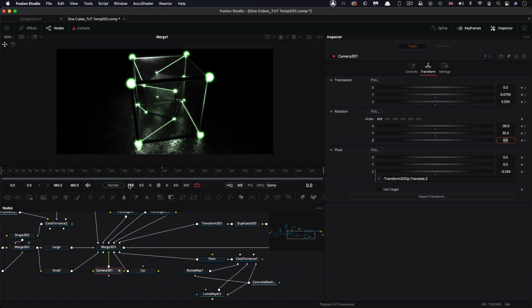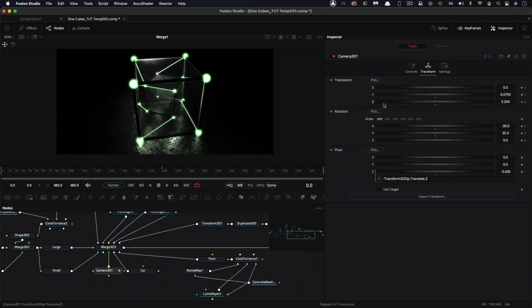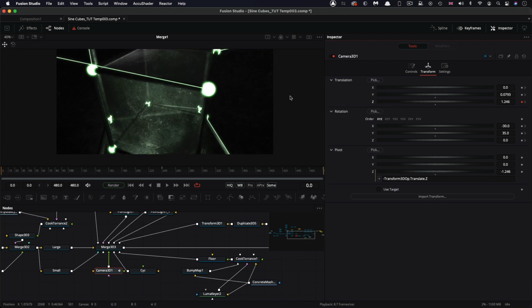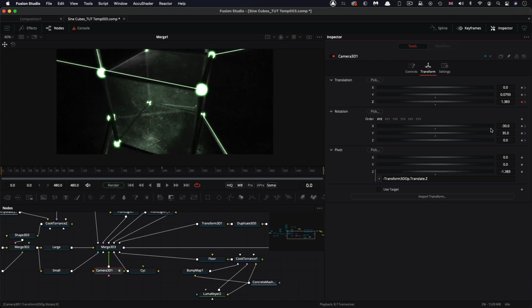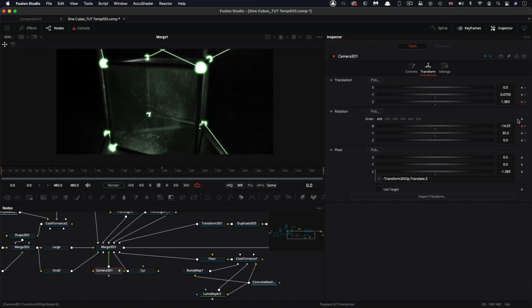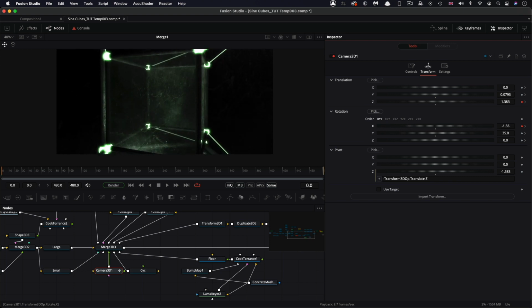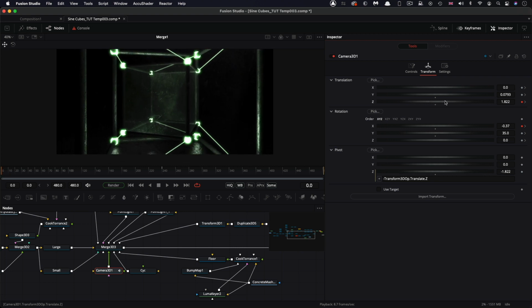And then let's come back to the beginning, and here let's push in on Z, so we're seeing right into the cube like that. And then let's adjust that X rotation. We're probably a little bit too close here, so let's pull out a bit. That's probably quite a nice starting point there.